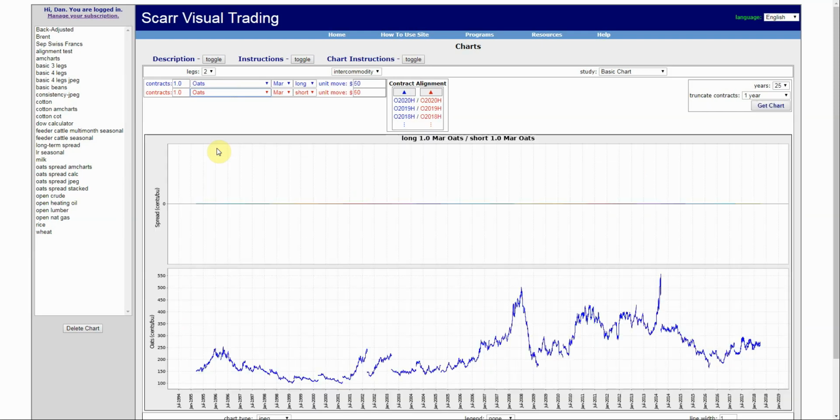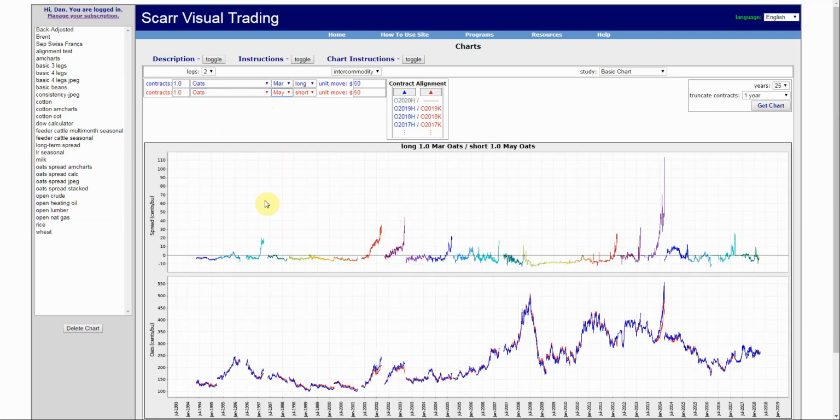Notice that the range of the spread is much smaller than the range of the outright. This is why spreads can be traded with a much smaller account than the outright and have lower margin requirements. Notice that each year's spread is in a different color and that the colors repeat every 10 years. Here we see that the spread has a nice floor to it.